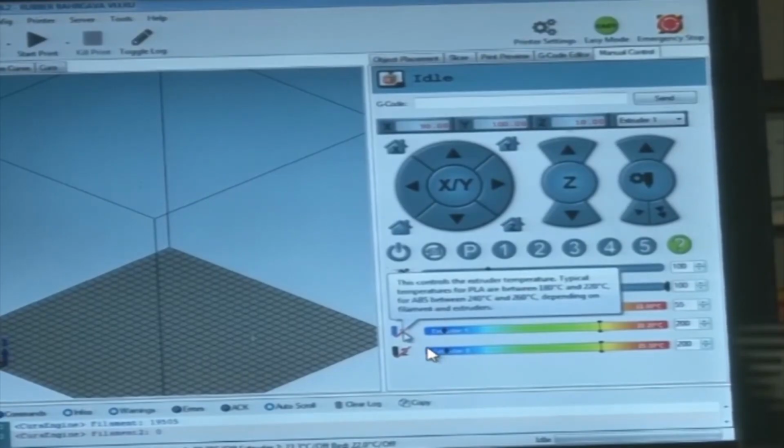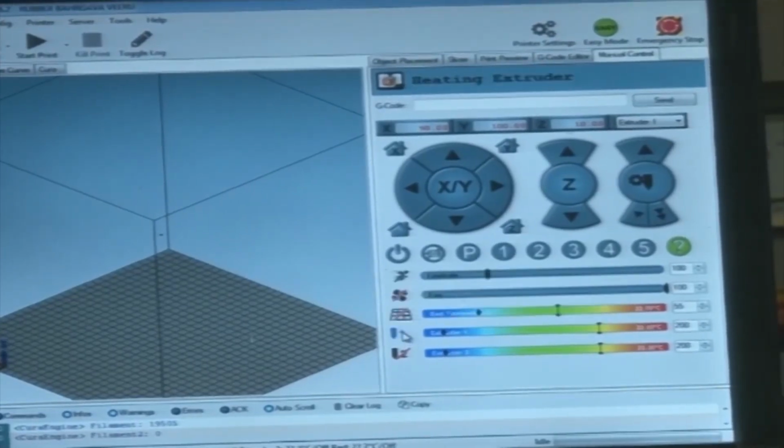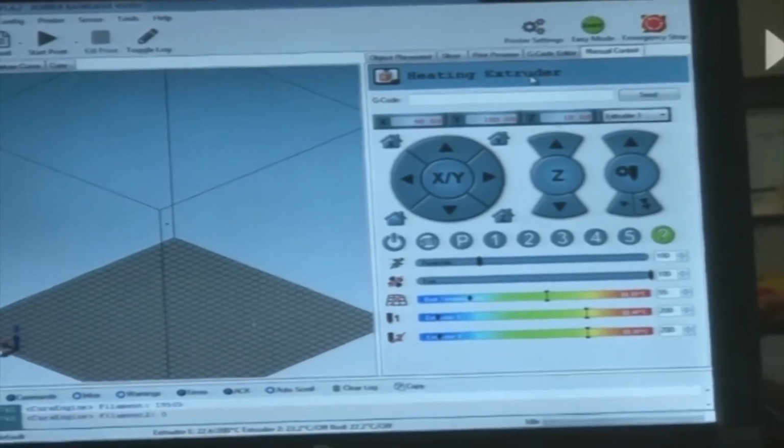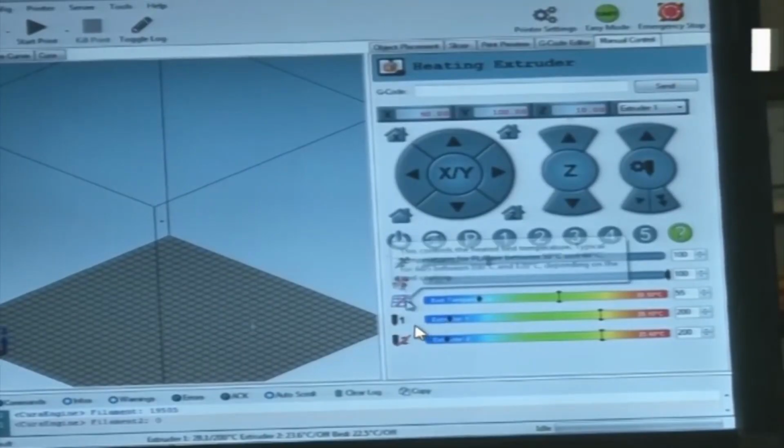Typically the temperature for PLA is from 180 to 220 degrees, and for ABS it is a little more than that. We are using a single extruder for both printing the actual model and the support, so we are activating this. This red cross means it is not activated. When the red line is taken off, it is activated. Extruder 1 has now started heating. When we have activated the temperature of 200 degrees, it will heat up to that temperature.